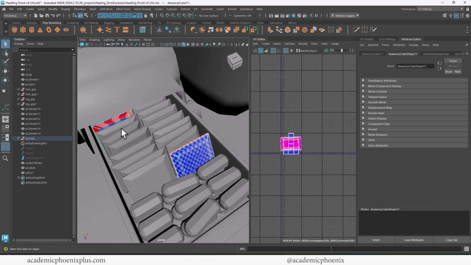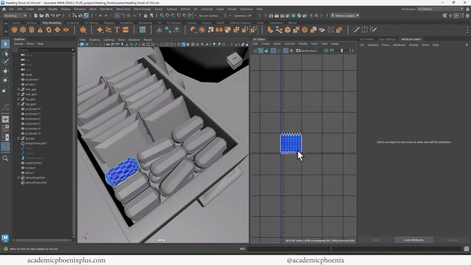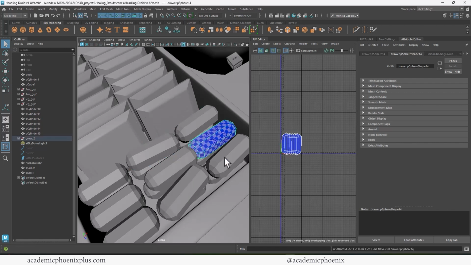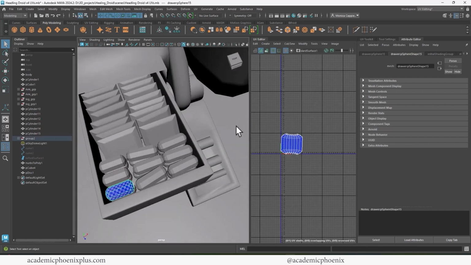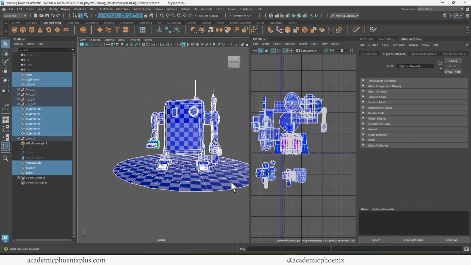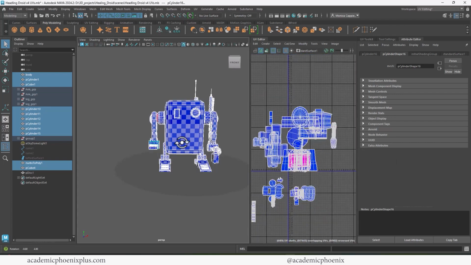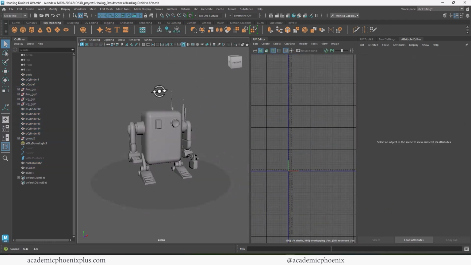Now this is going to be the same case. I'm just going to unfold, and then I'm going to do the same thing, G. There it is. It's a big UV mess, but the magic is there. So again, don't forget to center the pivot, delete the history, freeze the transformations.